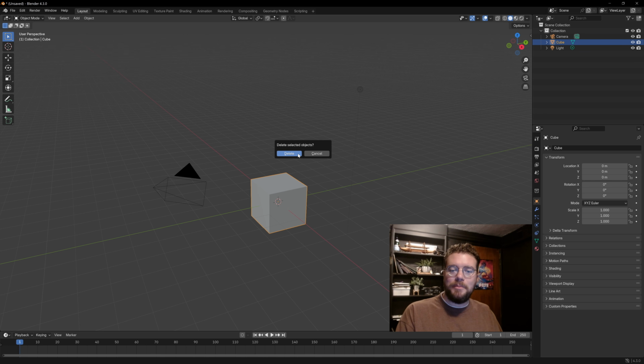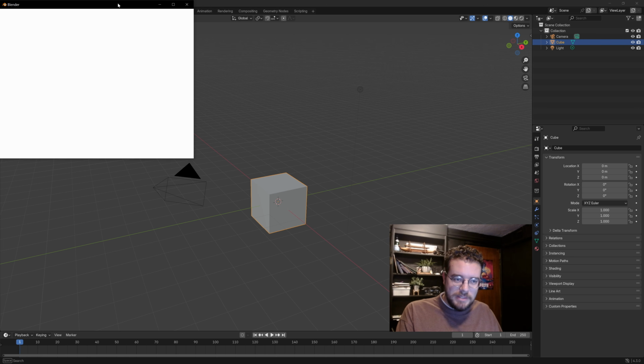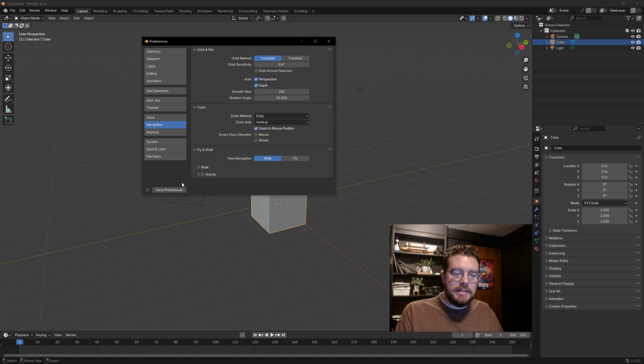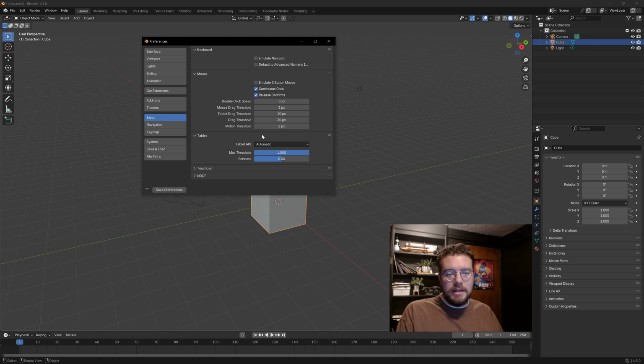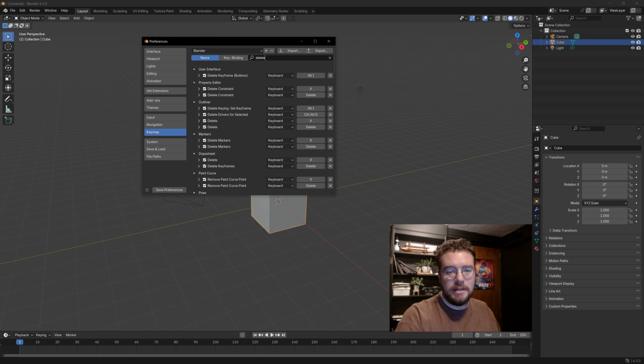I don't like this pop-up. If I've decided to delete something, I don't want a little pop-up that says, are you sure you want to delete it? I typically just want to delete it. So that's another thing we're going to change in our preferences. Just go to Edit and Preferences, and this time we're going to be looking at the key map because this has to do with our shortcut. And we can search the key map by name, so I'm just going to search for delete. And we have a lot of different X keys that have delete functions.